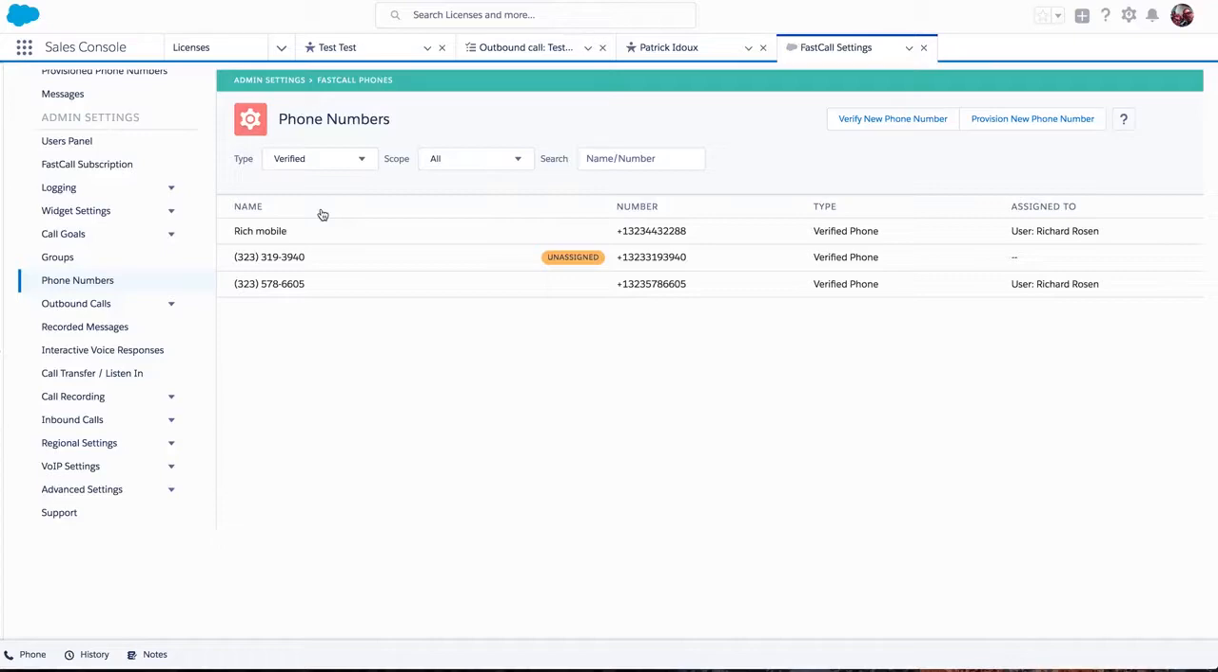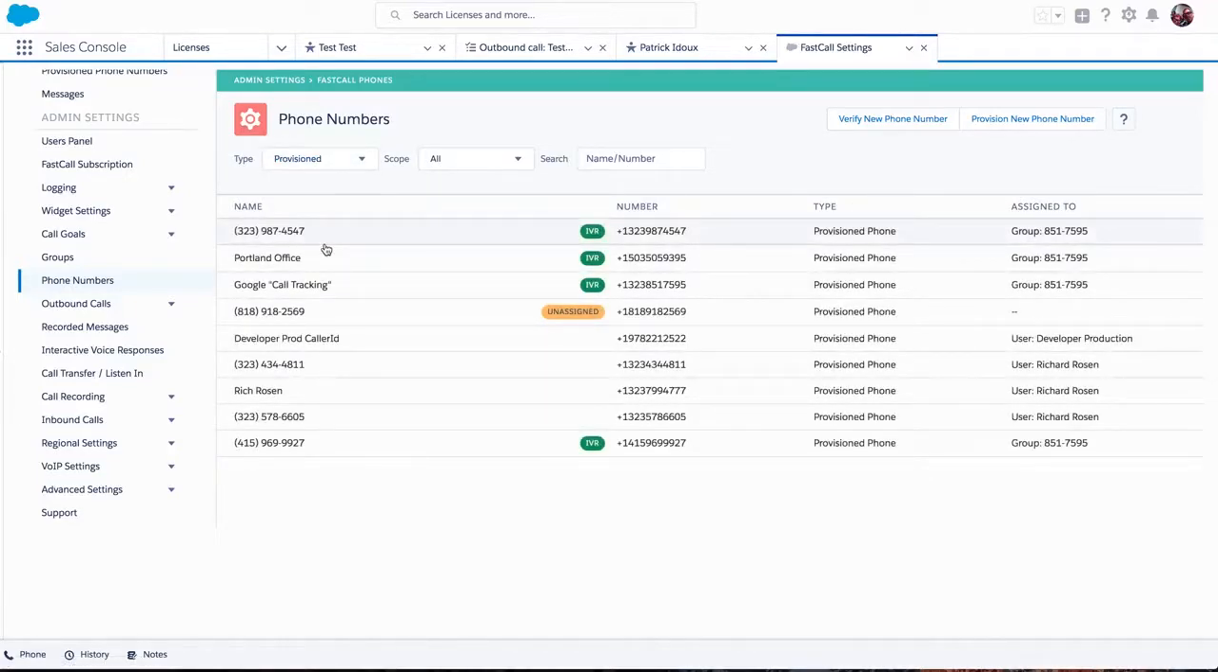These verified numbers are numbers that you own, such as a mobile phone or office phone. And a verified number can receive an inbound call, can be used for click to call, or be used as caller ID. The provisioned phone numbers can be used as caller ID or receive an inbound call.